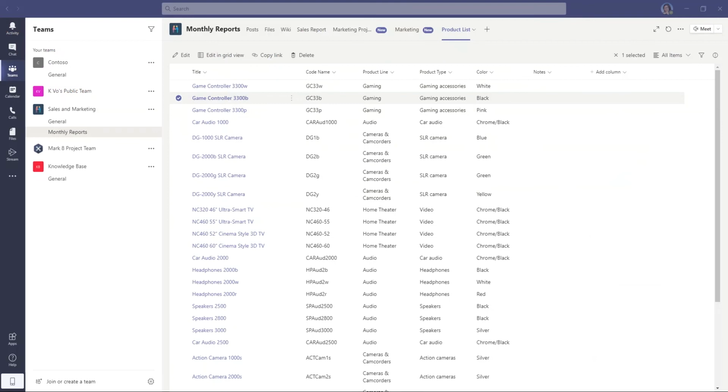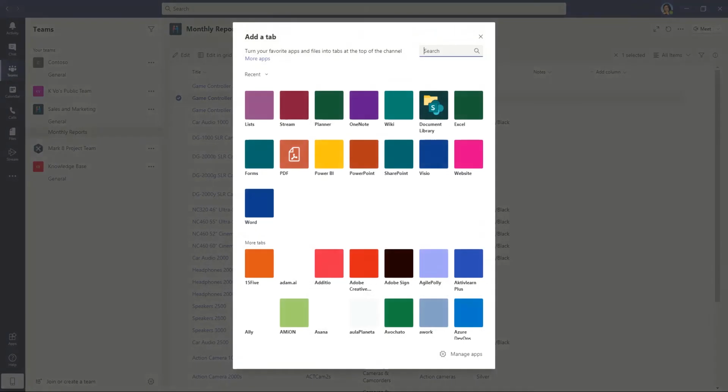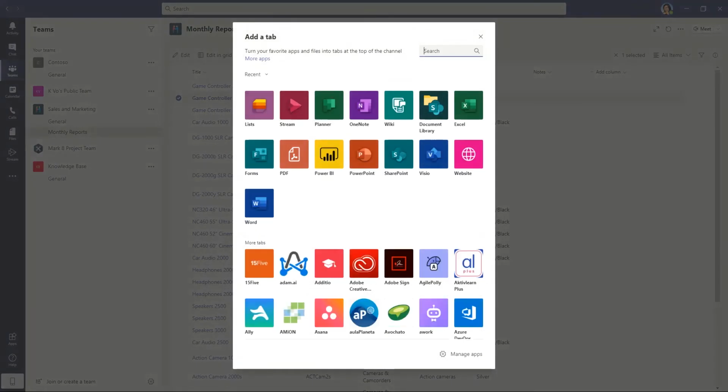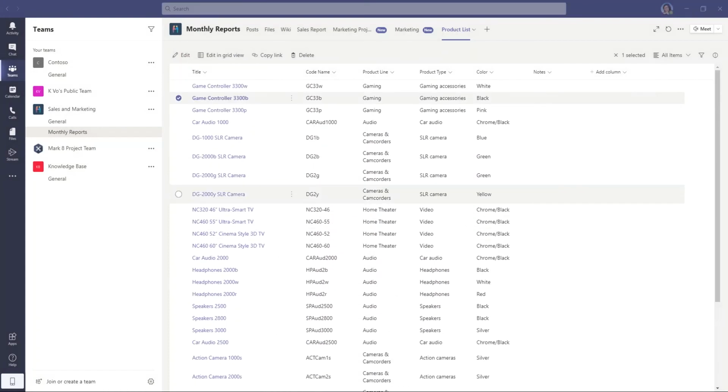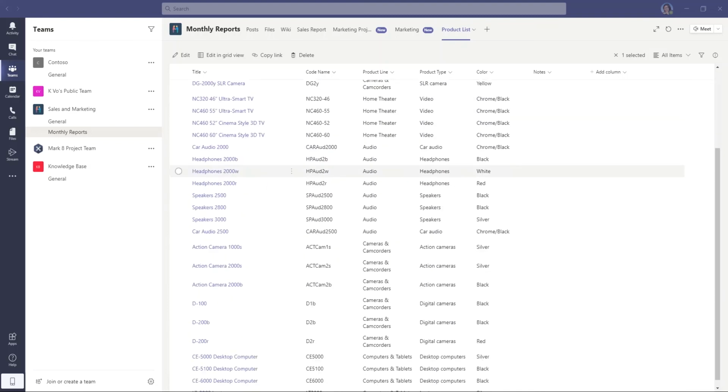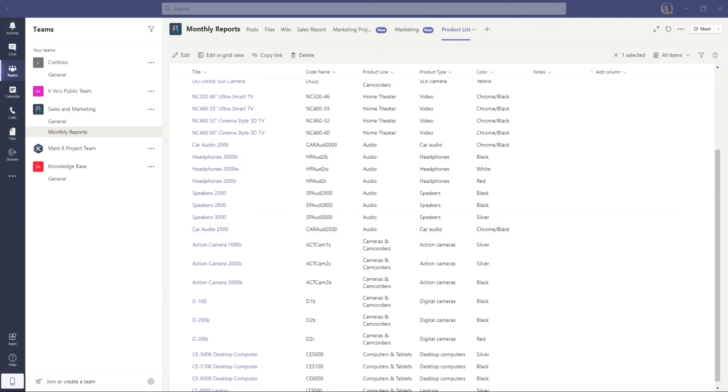We can also see this being utilized in Microsoft Teams by adding it to a new tab. Personally, one of my favorites, as I find this to be more user-friendly and flexible to manage in the Microsoft Teams environment.